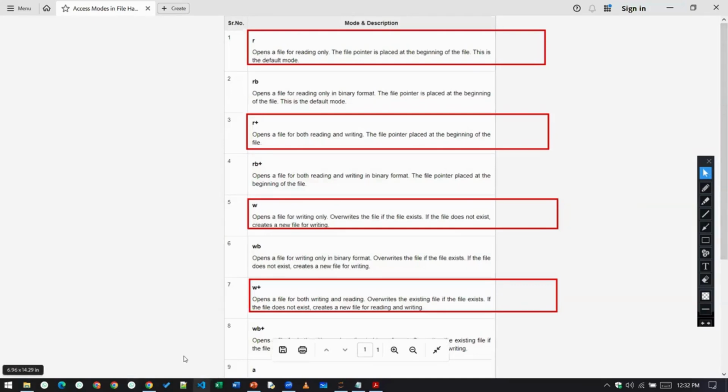Clear class till here? R plus would satisfy most of the need except creating a file. Yes, you can say that. In case of W mode, class, in case of write mode, what happens? No matter whether the file is present or not present, it will always create a new file. That means in case of write mode, you will always get a new, empty file.